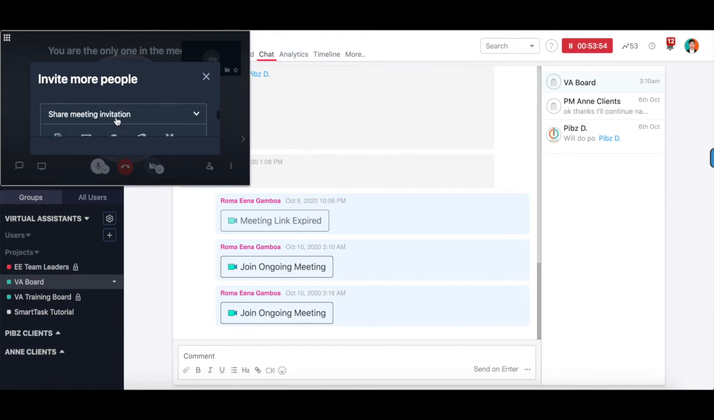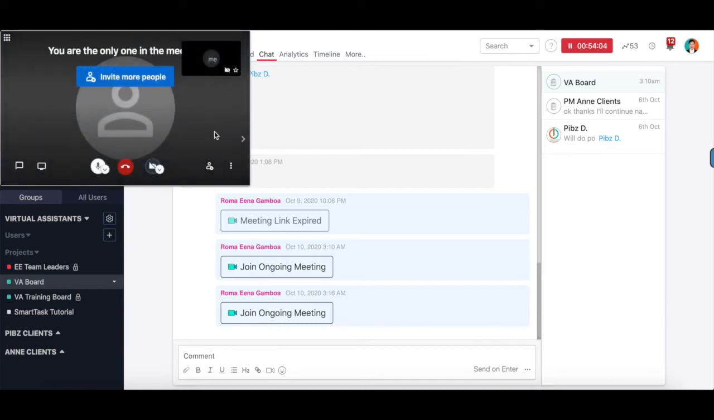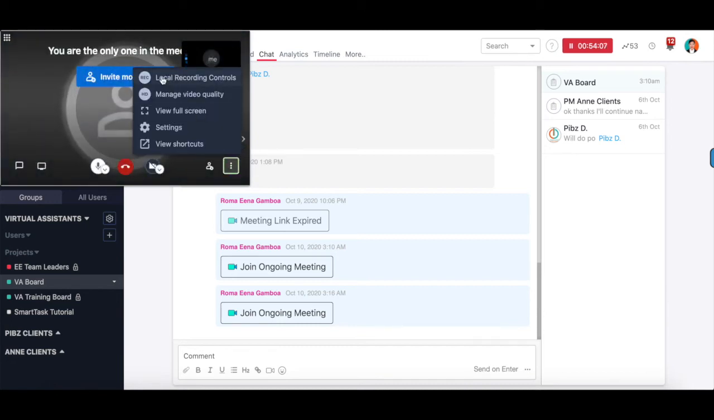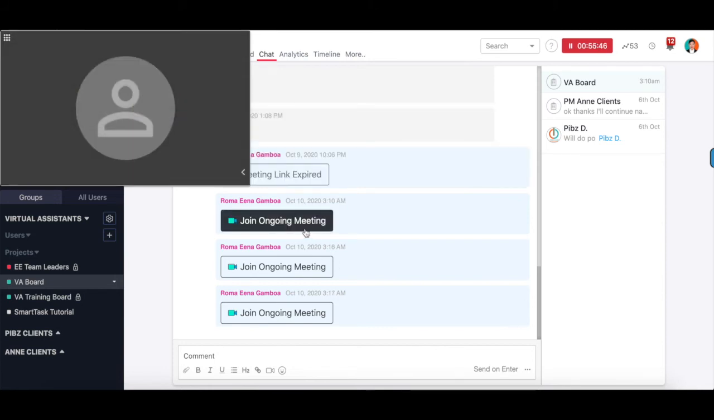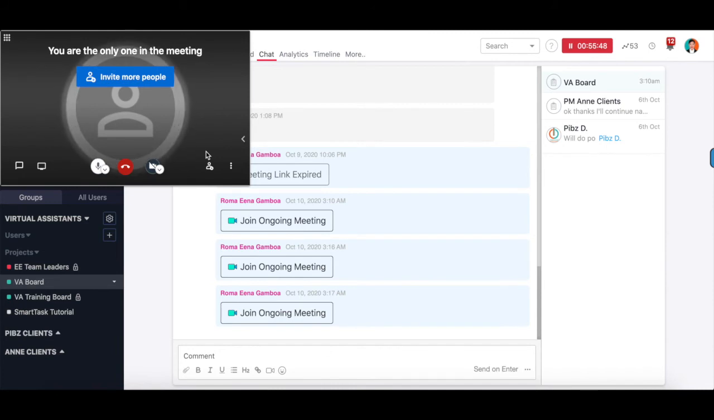Or you can also share it via your email, via Google, Outlook or Yahoo. And there's also an option for you to record it. Just click on more actions and just record the meeting. That way you'll no longer need to wait for a Zoom link. You can just easily access the meeting option in SmartTask.